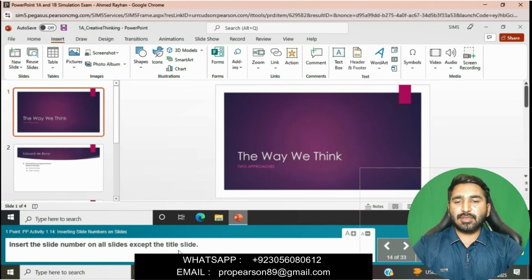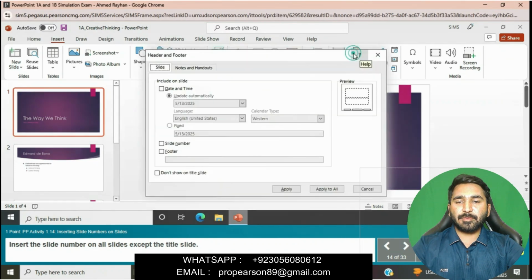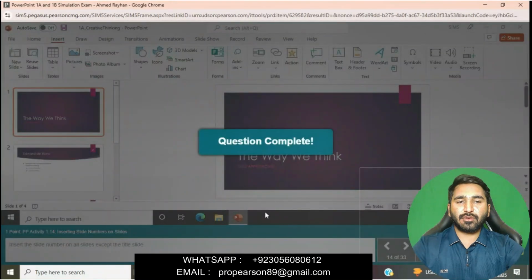Insert the slide number on all slides except the title slide. Okay, insert the slide number on all slides, header and footer, on all slides except the title slide. Slide number: click on the slide number box and then click don't show on title slide. Click on this box and then apply to all. Question is completed now.